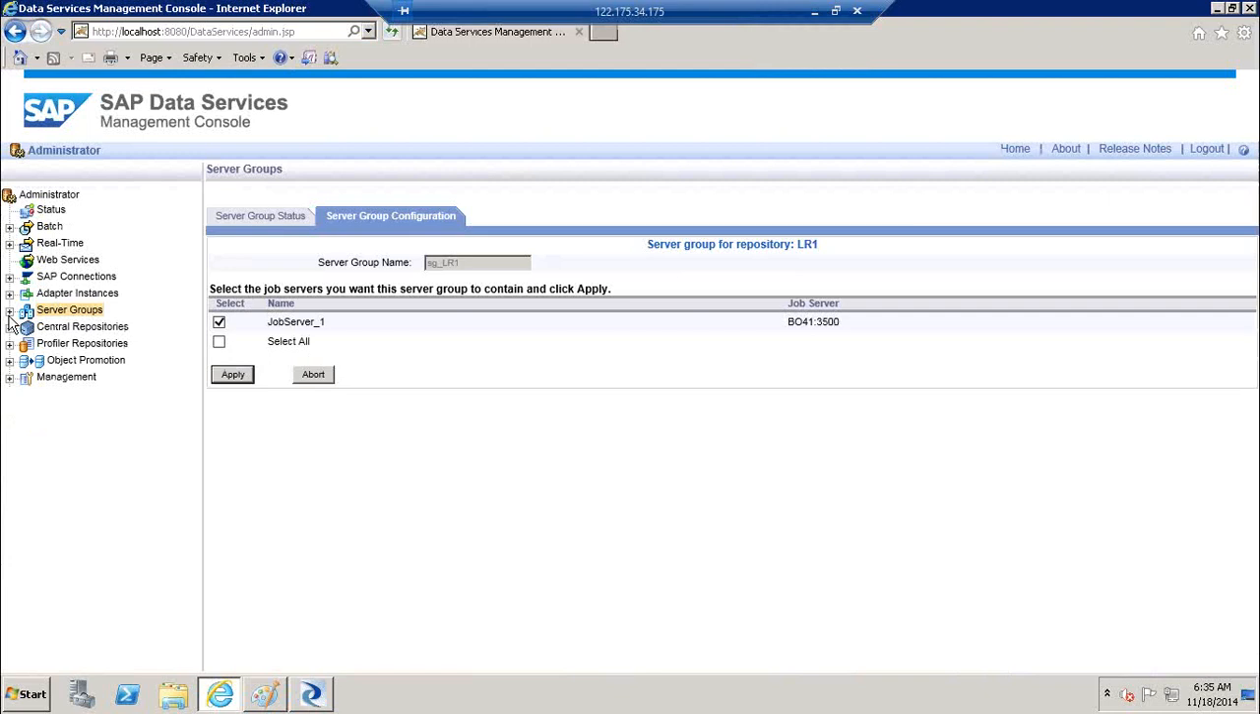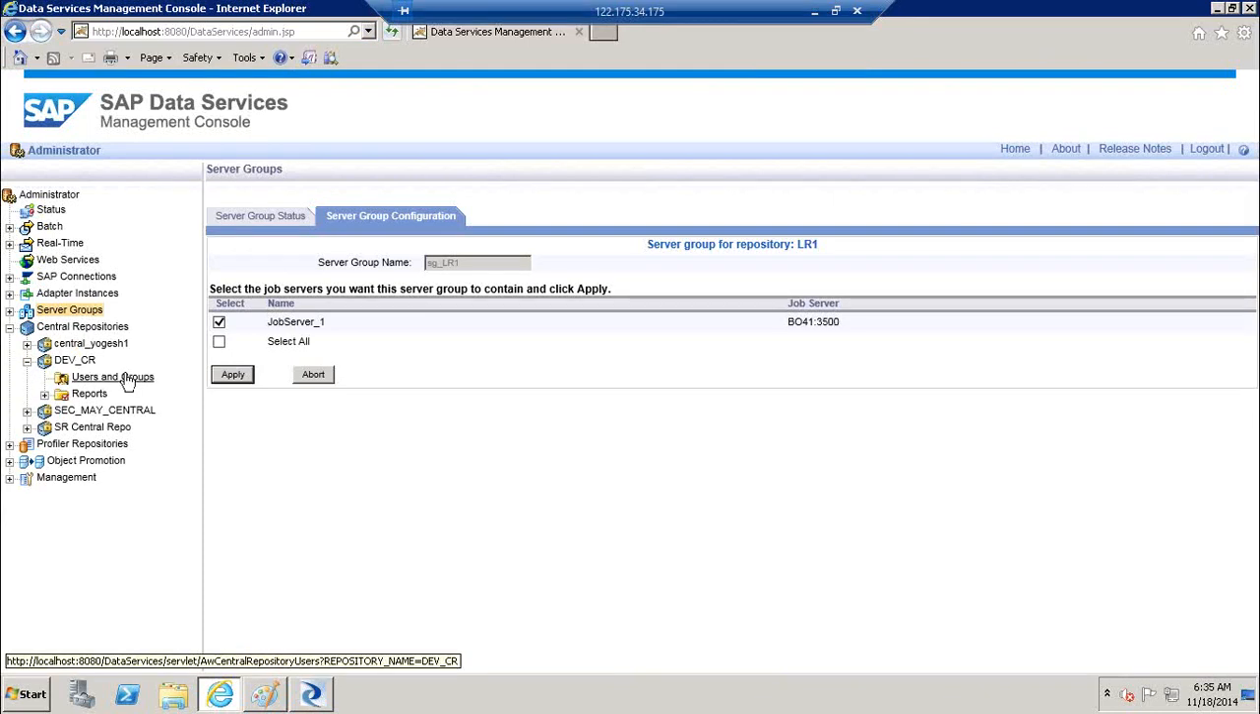That's about the server group, and we saw the central repository in and out, secure central repository, and then users and groups. So we'll deploy the users from central management console, create groups here, and map the users to those groups so that they will get their respective authentications, right?